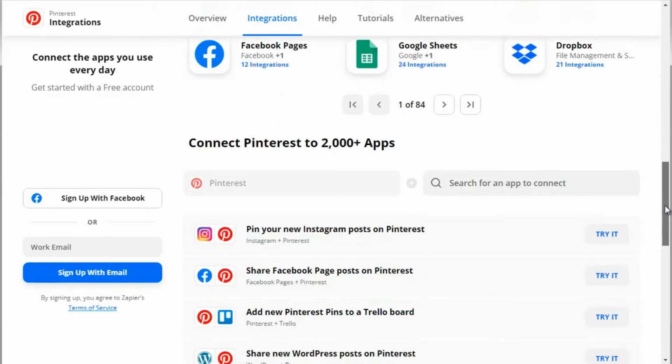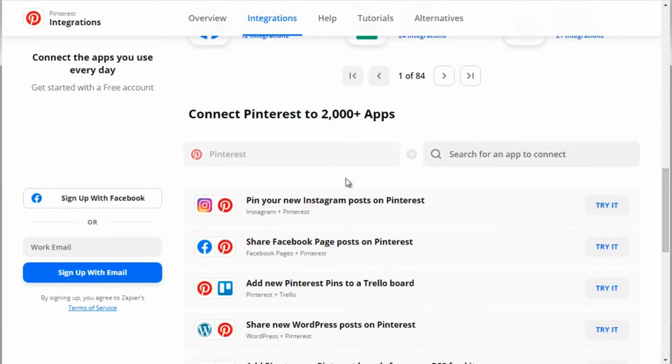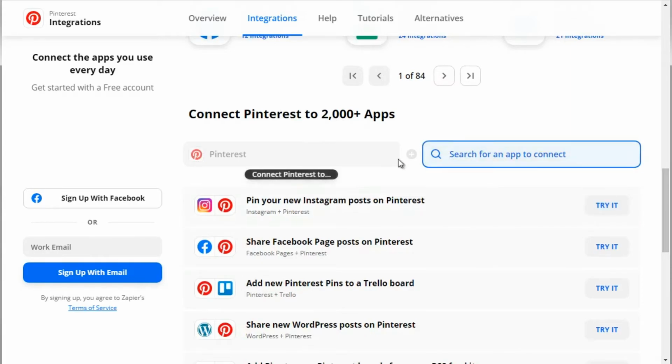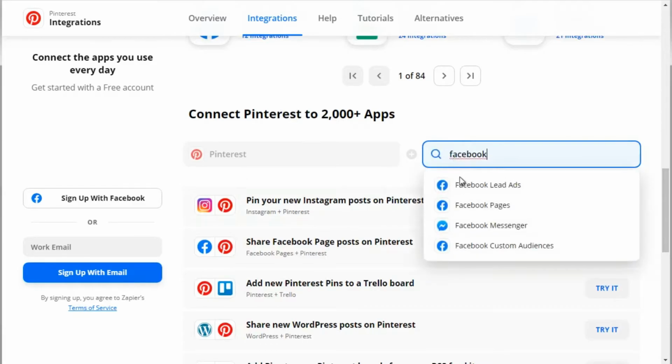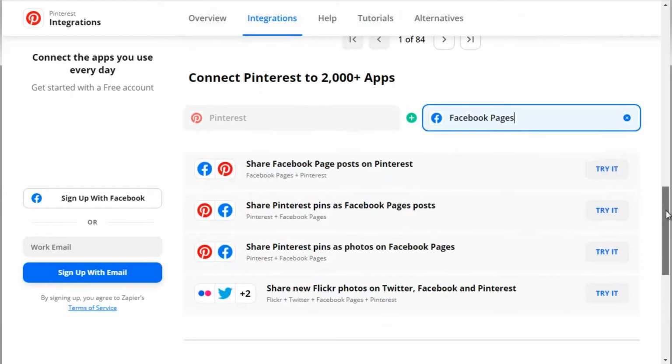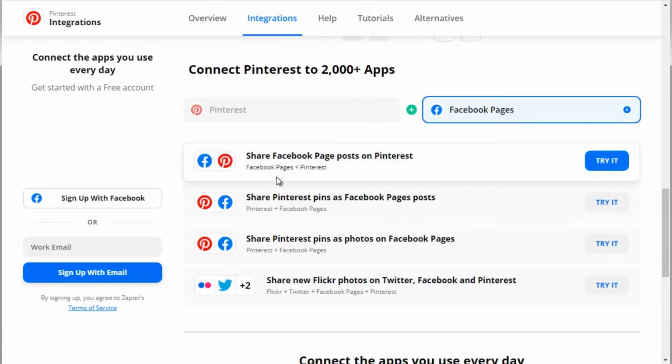And then let's see here. So connect Pinterest to 2000 apps. So we can connect this app with, let's say, Facebook. So we got Facebook pages. So now it shows us all the recipes that are available.